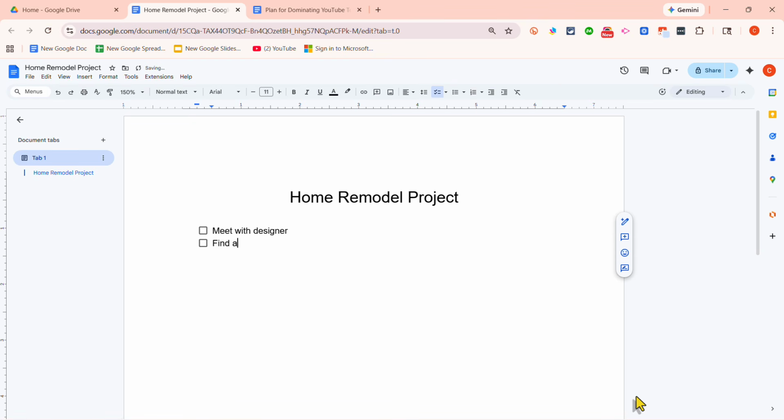Maybe step 2 is find an architect. I'll tap enter again and I get another checkbox. So this is pretty simple, it's powerful and effective.